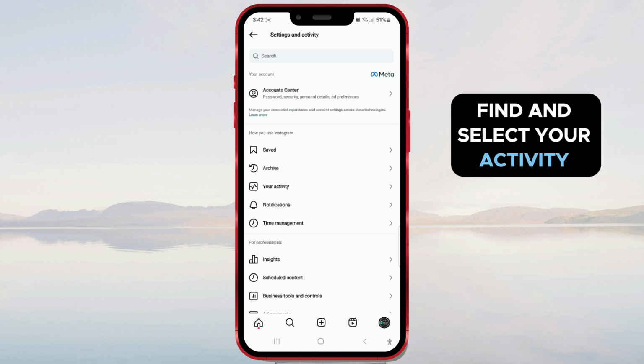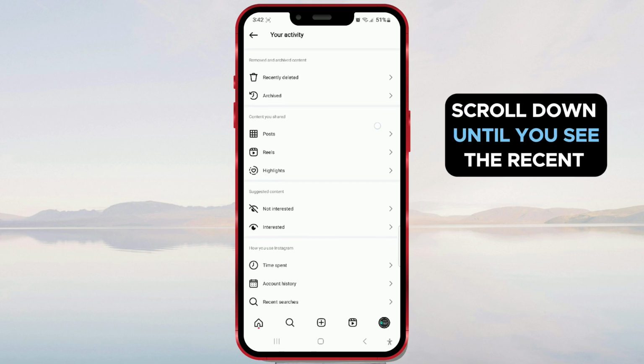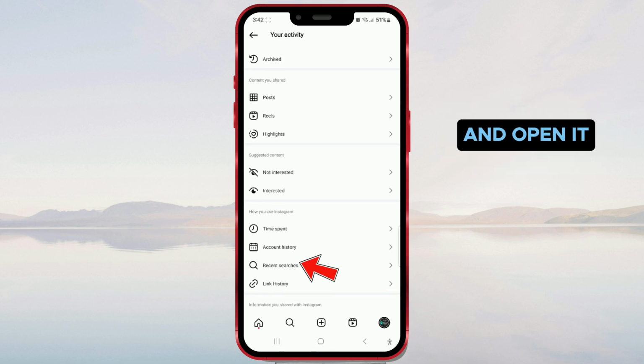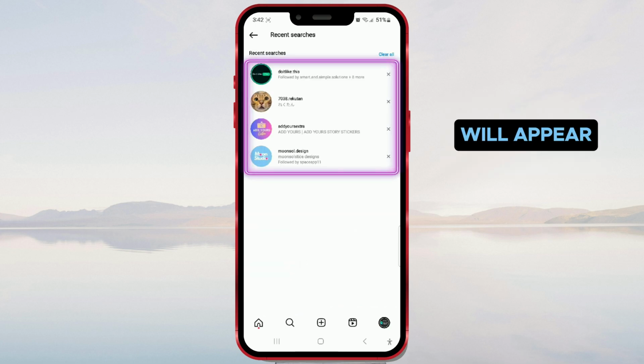Find and select your activity from the list. Scroll down until you see the Recent Searches option and open it. A list of your recent searches will appear.